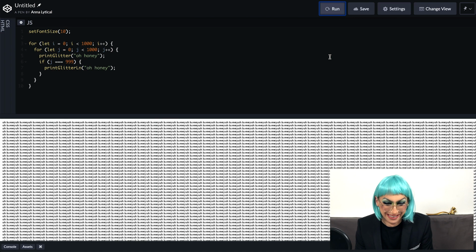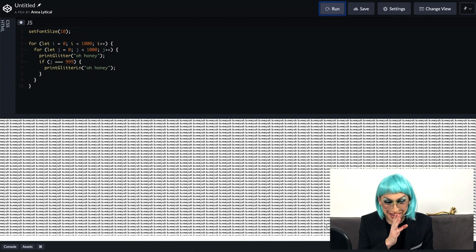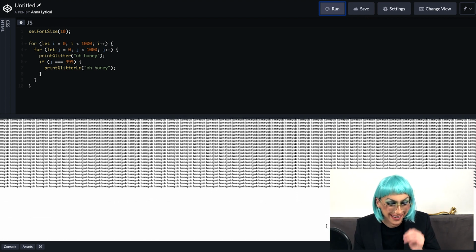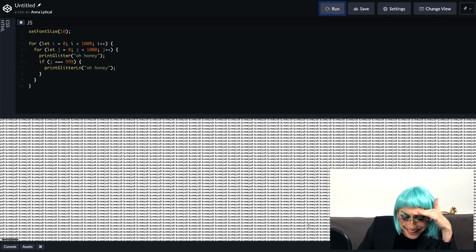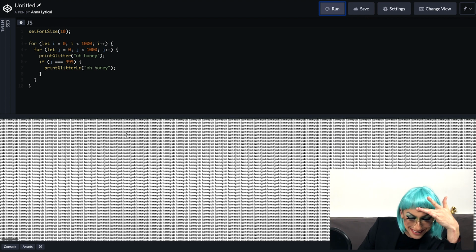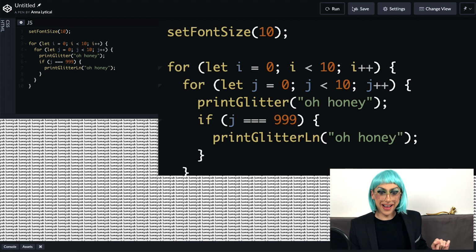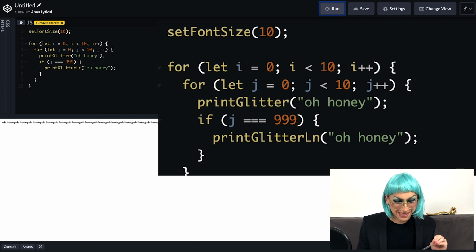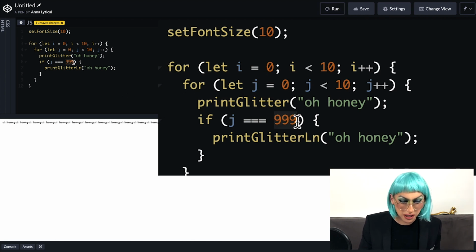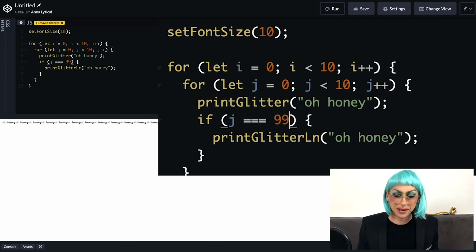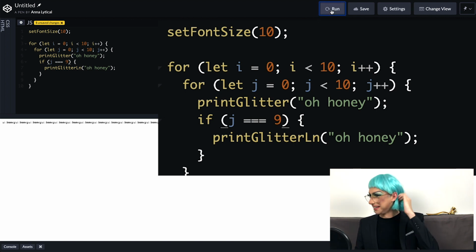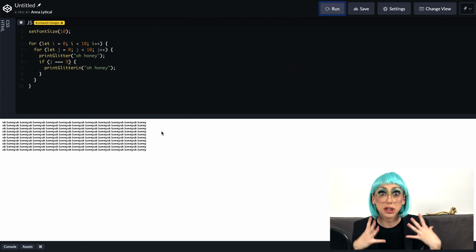Oh my God. I think my computer is going to break. Oh my God. Okay, let me change some of these numbers. A little too big for my computer to handle. This is 10 by 10. Oh, and we also have to change j to be while it's equal to 9 instead of 10. My computer is literally shaking.